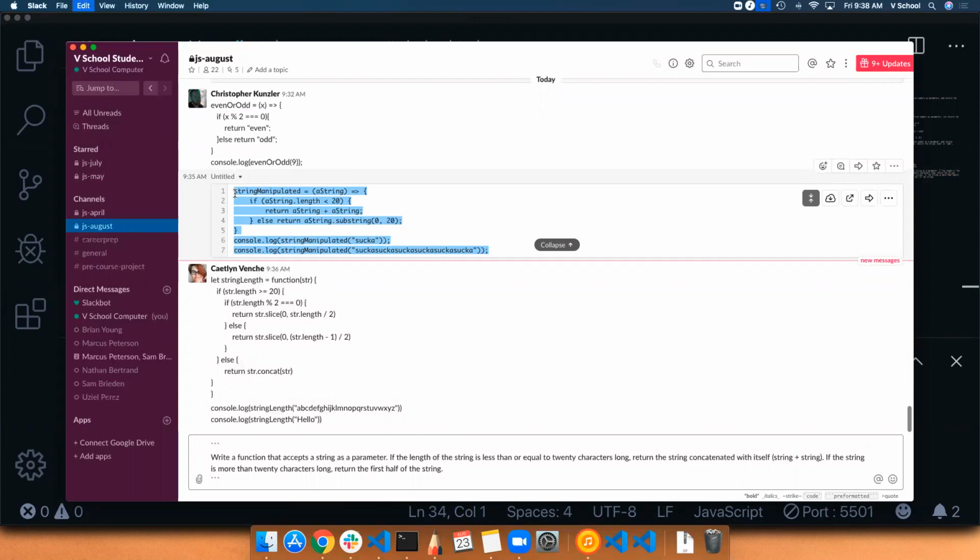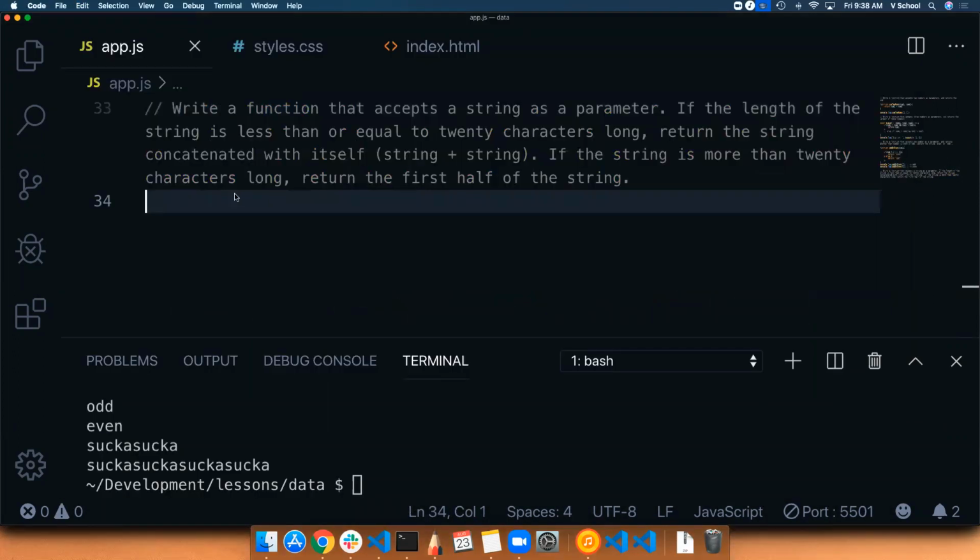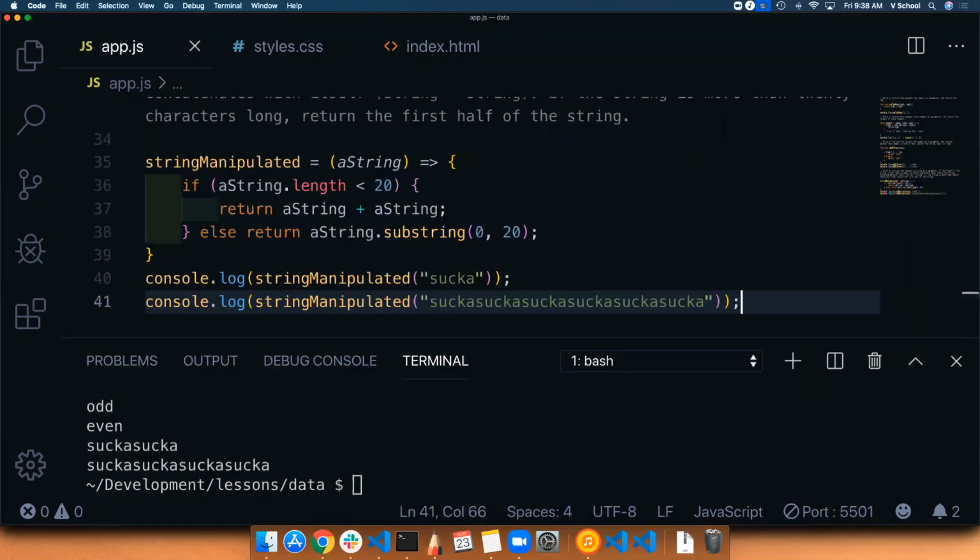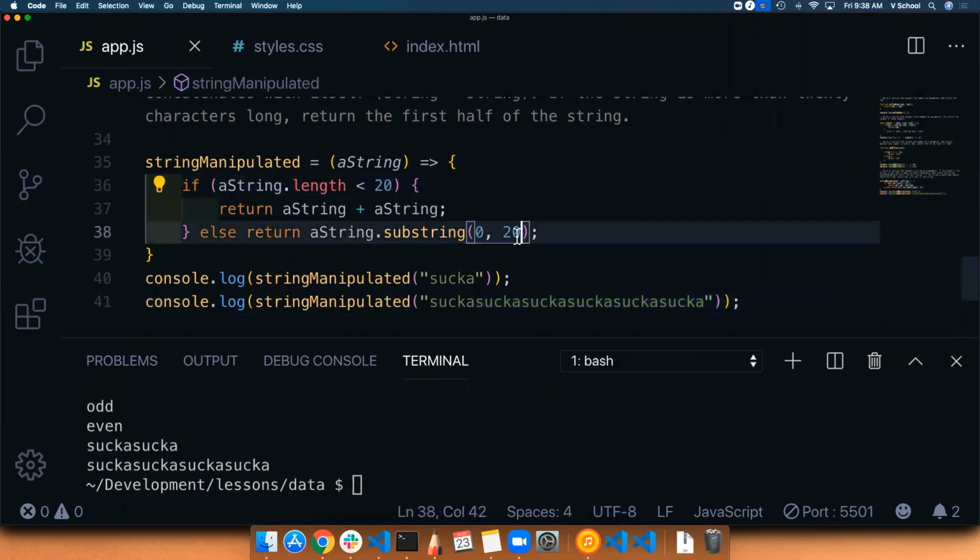I was feeling like there was an easier way to do it. Well, no, this is a great way to do it. Just instead of 20, the requirement is for it to be half. So if the string's longer than 20 characters, then just cut it in half. What could we change 20 to be? If you want it to be dynamic, I guess is the word.